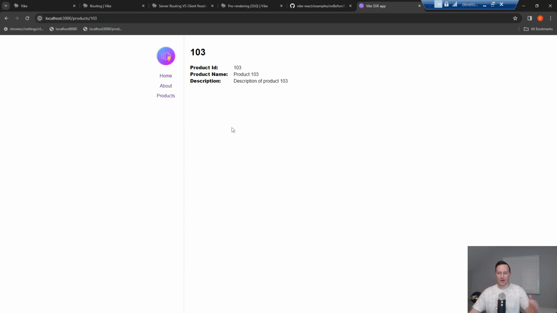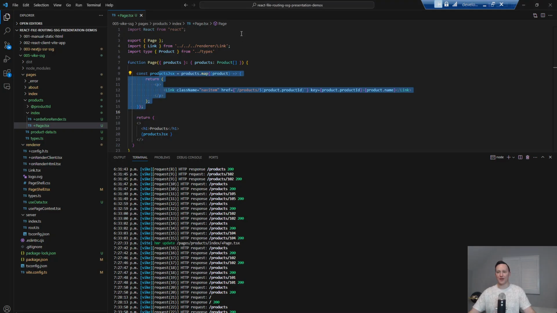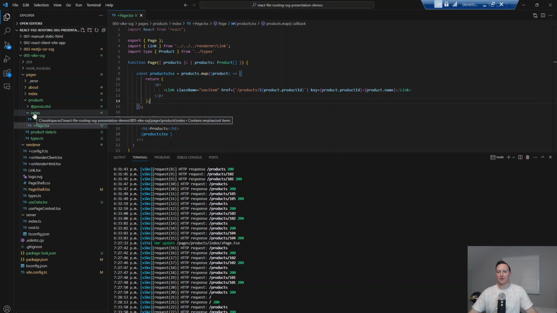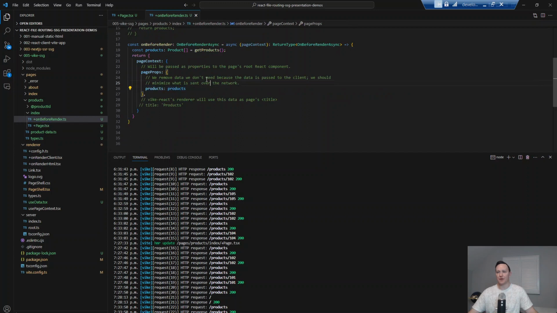But again, I care about proving how Vike works and understanding it and seeing if I can make the features work that I want. And so far, yes. So that said, how do we fetch that data? So first of all, to get the list of them, on the products index page TSX, this onBeforeRender needs to return the data that's used on this page.